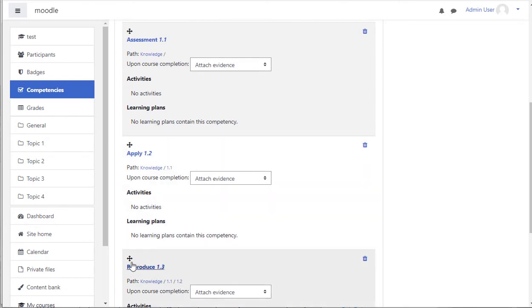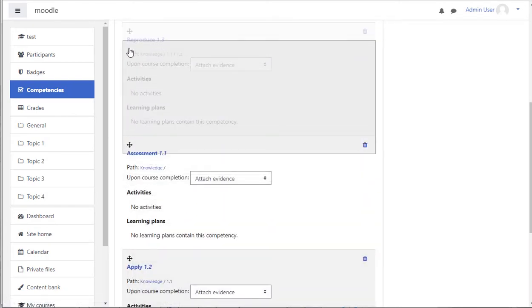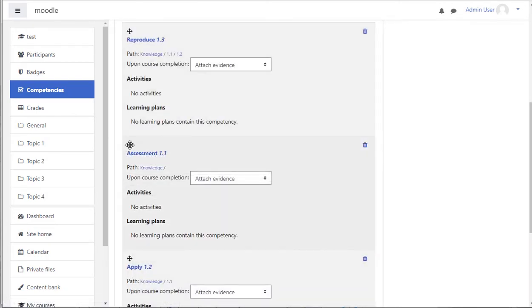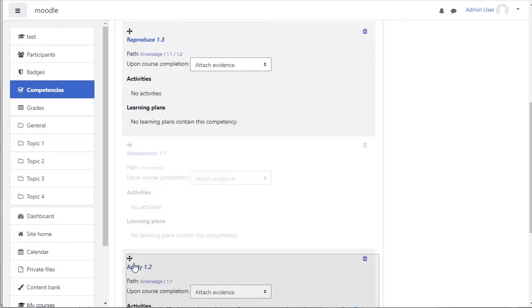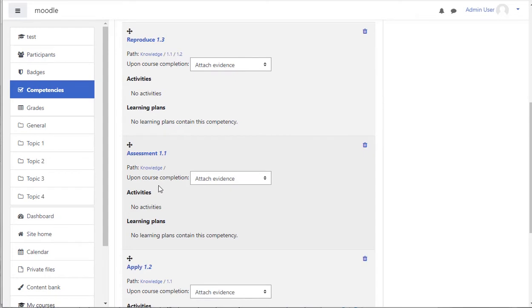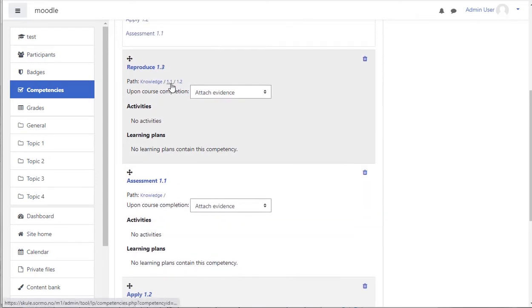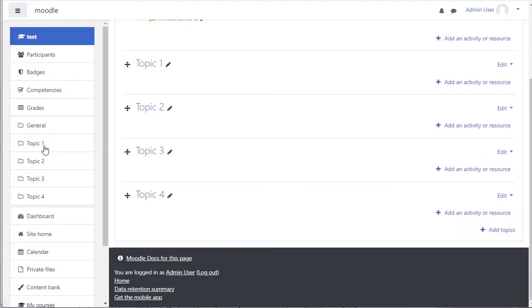I think we would like to have reproduce first here and assessment at the bottom, so we have the same order we would like the student to see when they enter this procedure in the course. So now we go to this activity here.